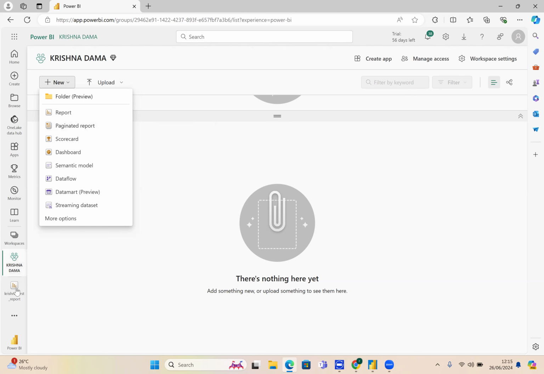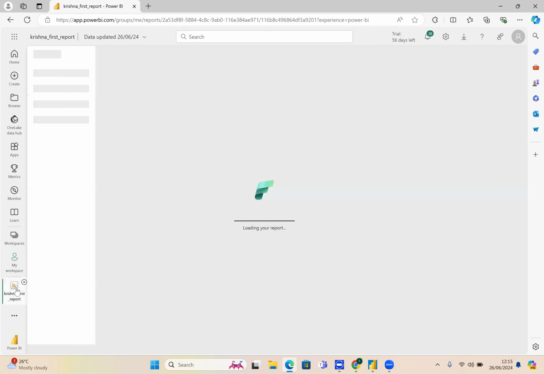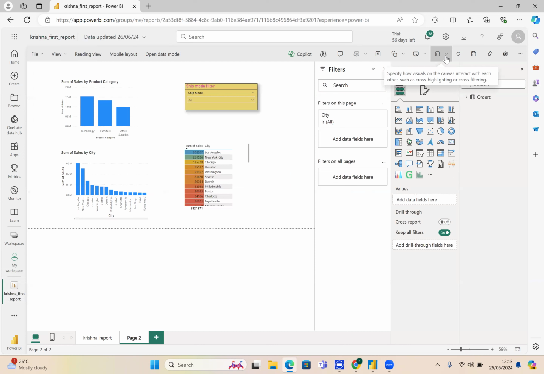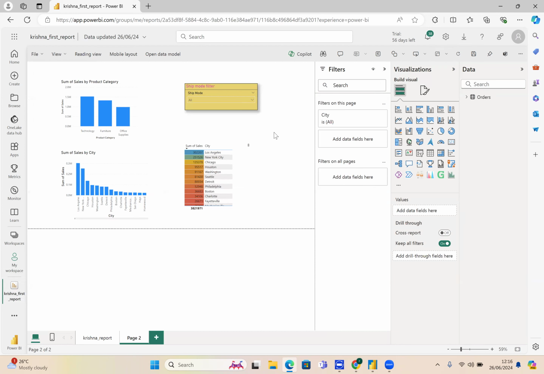For example, this is my report which I published from the desktop. Now I want to edit it. So I click on edit. As soon as I click on edit, see here, the Power BI cloud service look and feel has automatically changed completely to the desktop. Yes or no? How the desktop looks like, similarly your Power BI cloud also looks like this.